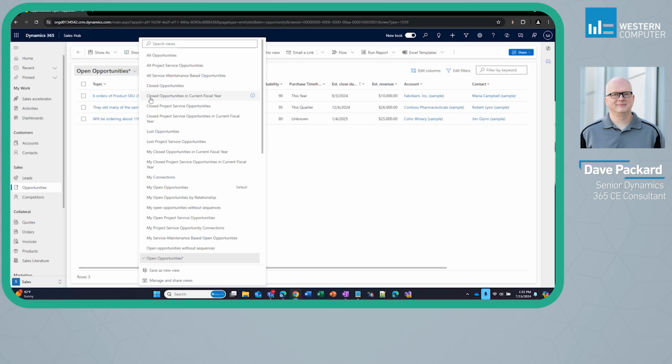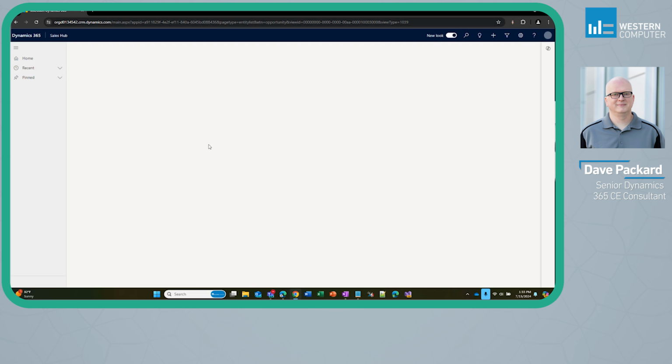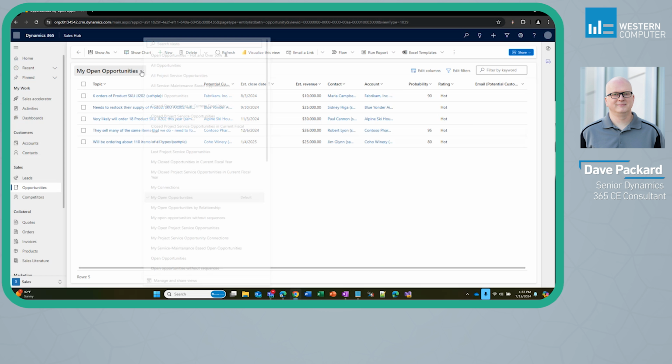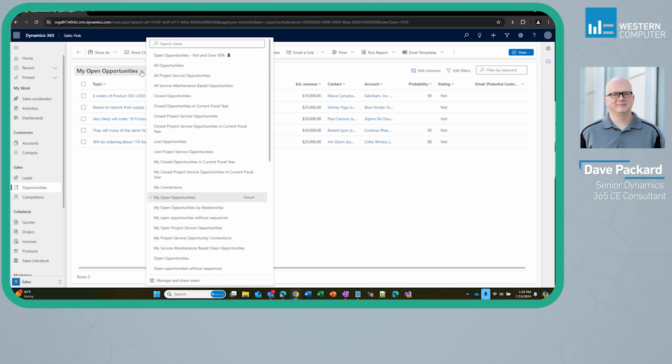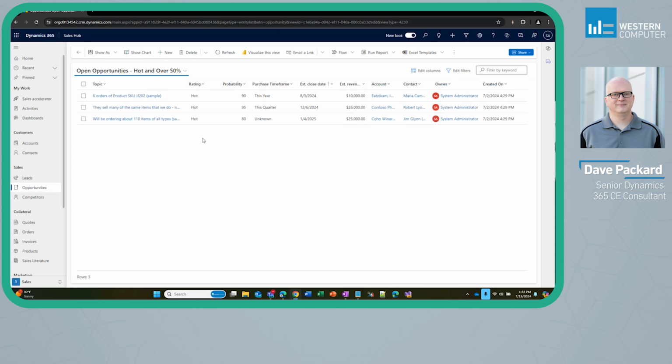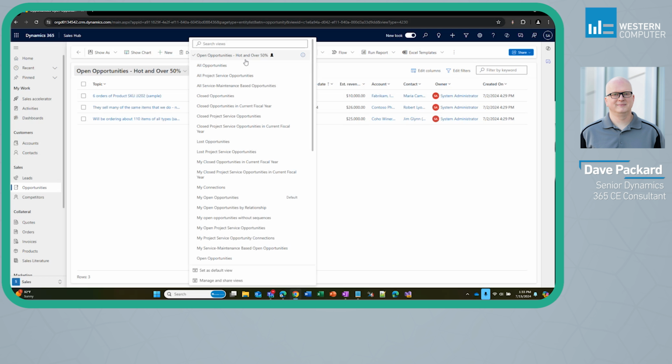So once you do that, let me just hit refresh here. That becomes a personal view for myself. So I'm able to pull that back up whenever I want. You can see here, open opportunities, hot and over 50%, has this little symbol, this person symbol next to it. That just tells me that this is a personal view. If I click on that, there it is. So I can pull it back up whenever I want to.